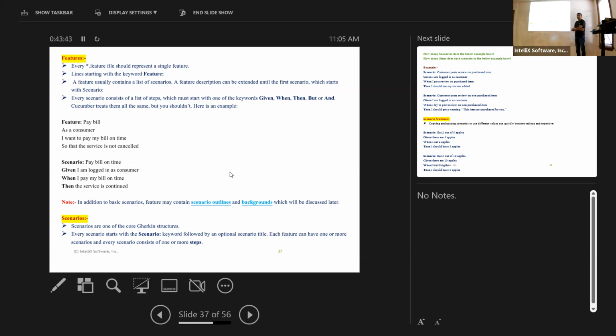The feature here says, as a customer, I want to pay my bill on time, so that service is not cancelled. That is your acceptance criteria, not the steps. You can put anything after feature, but generally, as a best practice, you want to put the acceptance criteria. What are you testing? Then all the scenarios go under that acceptance criteria, one set, second set, third set, fourth set. Those are the description of the feature, pay bill.